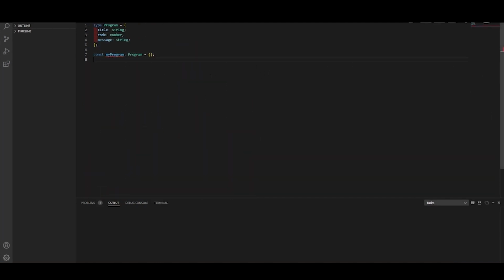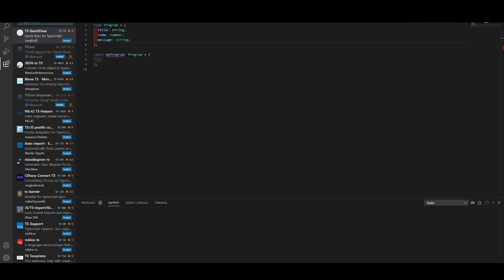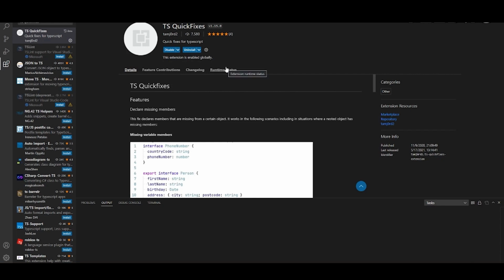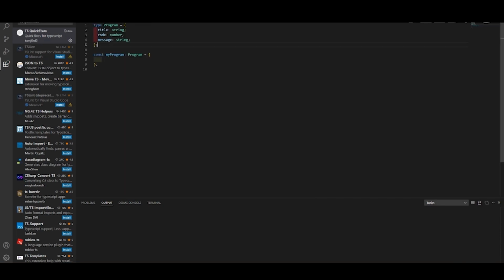Best practice is to code efficiently. Here we need to add variables, but it takes extra time to type all that again. So search extension called TS Quick Fixes. Install it, then use it in your project. Highlight text, then click Control dot or Command dot.